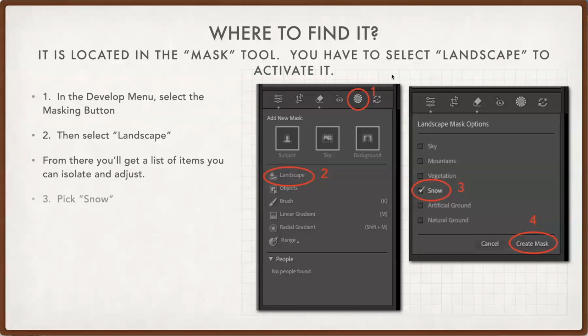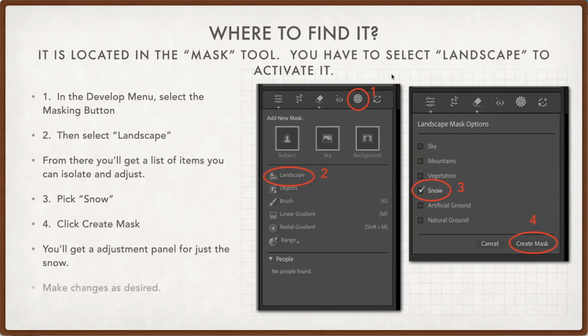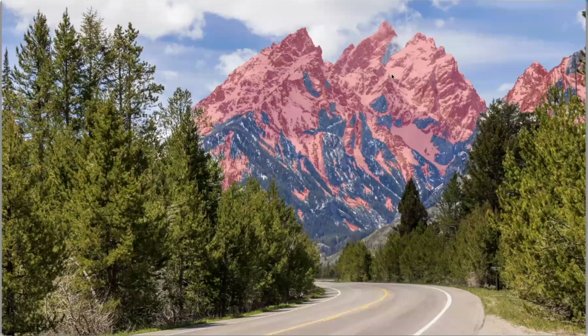So if I click snow and I picked it, then once I hit create mask, it'll give me an adjustment panel where I can just make adjustments. I can make the snow brighter, I can make it darker, I can change the exposure, I can do all kinds of things like you can to the global image, to the entire image. But when you isolate for just snow or one of these other elements, you can just adjust for just that one piece of it, and it doesn't change the rest of the image. It's really a good way to adjust images without having to change the whole thing.